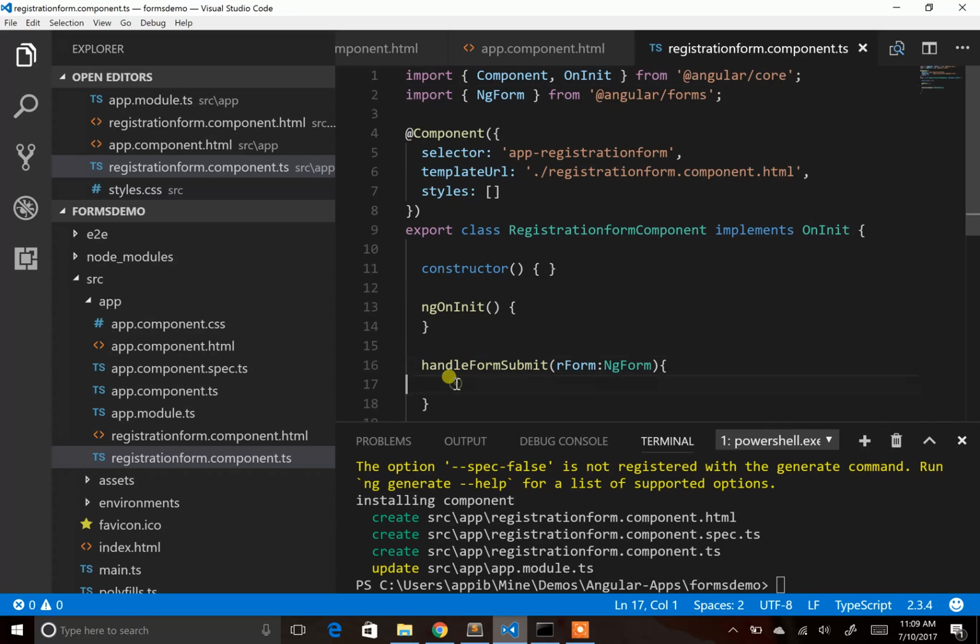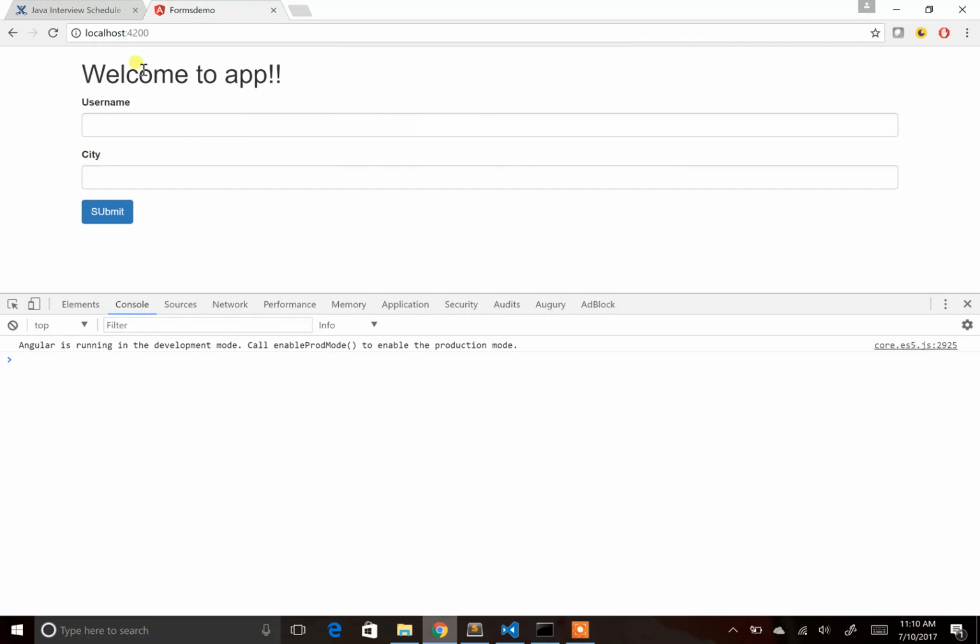Okay, let's console the form out so that we know what is inside the form. I say console.log of our form. Okay, let's run that. Alrighty, let's refresh our page. Okay, let's enter something. Say an email at gmail.com, city Argyle. Okay, let's click on submit.